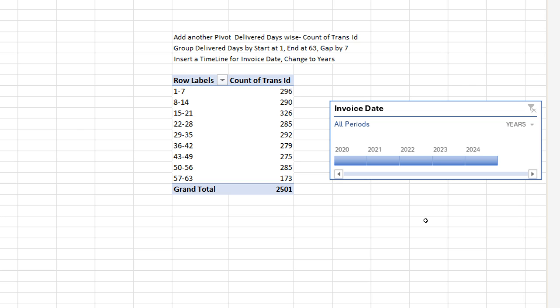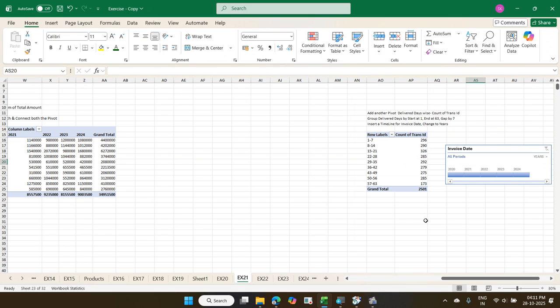Okay. So time is shorter. I will do this. Place the cursor on the table. Insert. Pivot. Existing worksheet. Maybe I'll put it somewhere else here.